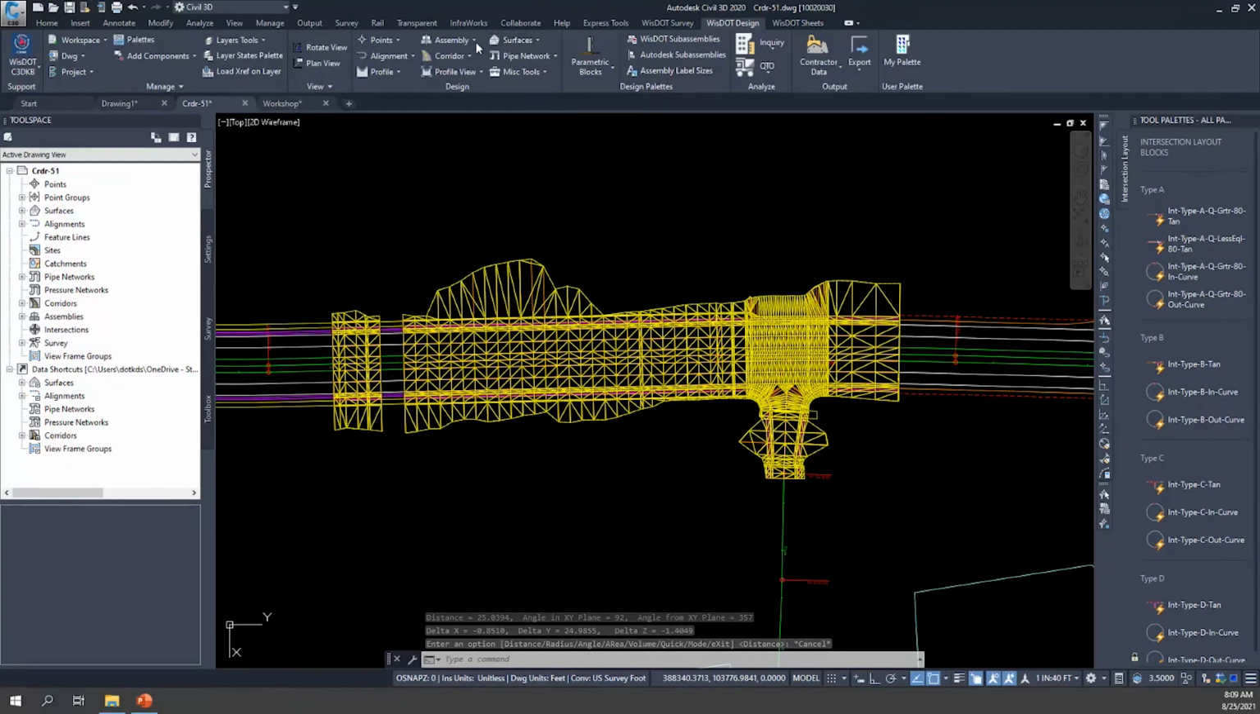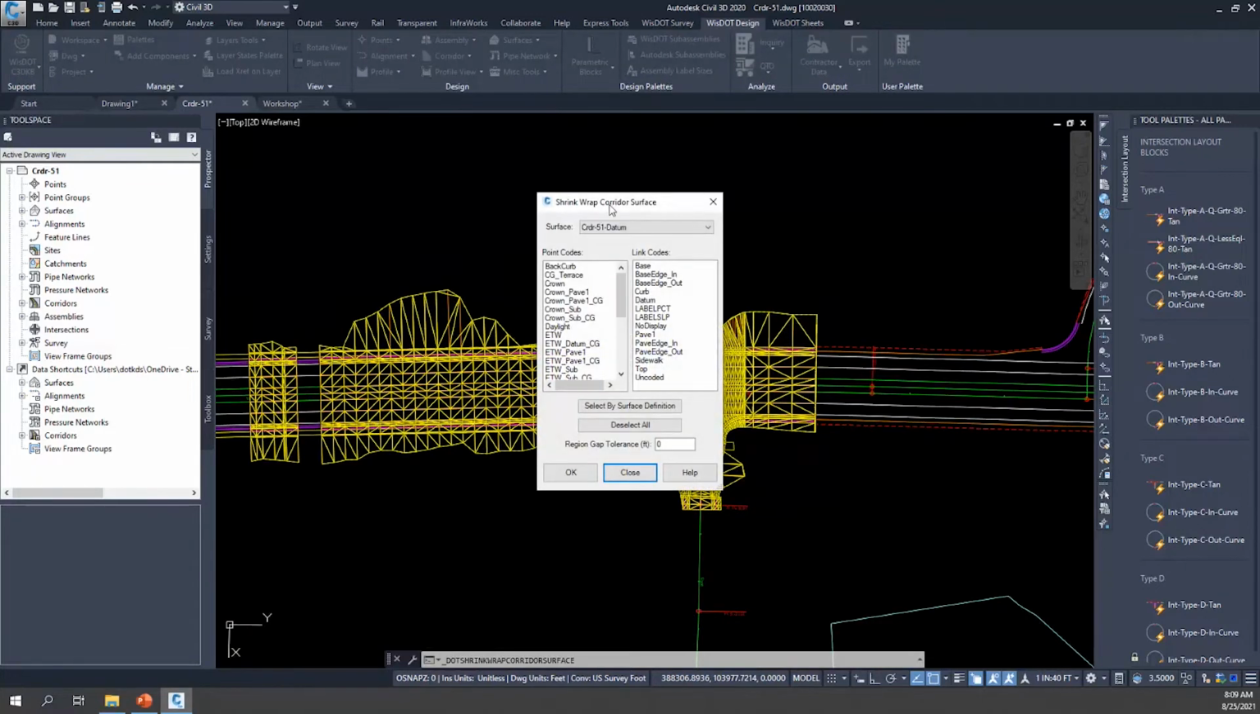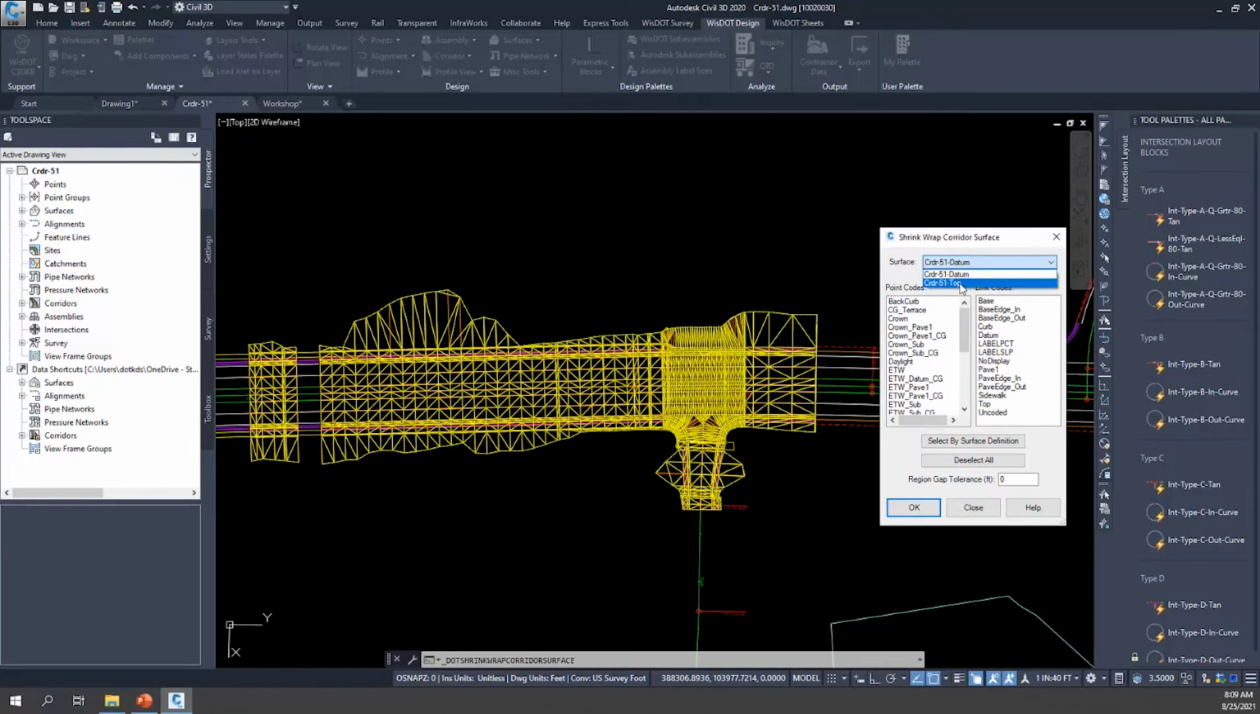Let's go back into the Shrink Wrap Corridor Surface tool. And again, I'm going to select by surface definition. Let's say I want to triangulate across that. So if that gap is 25 feet, well, I got to go bigger than that. Let's just go 30. So this is saying that any gap between two baseline regions that is less than this 30 feet, it will triangulate, okay? So I'm going to click OK on here. And now we've got the triangulation.